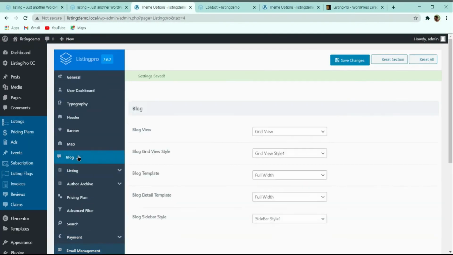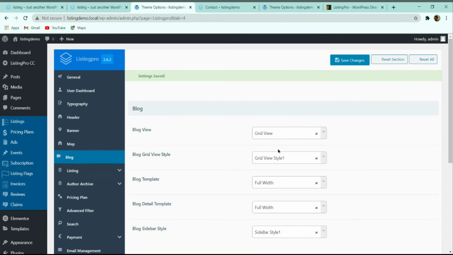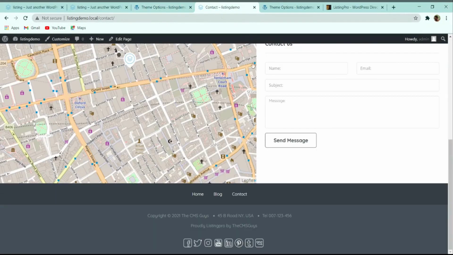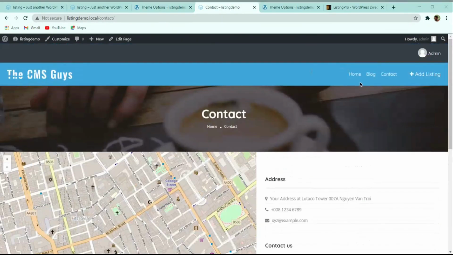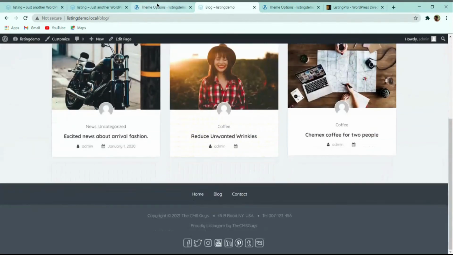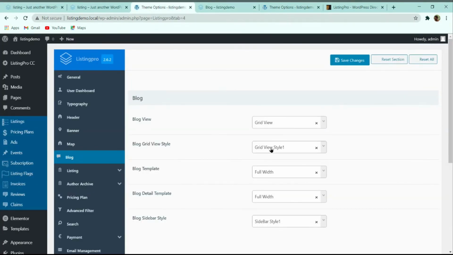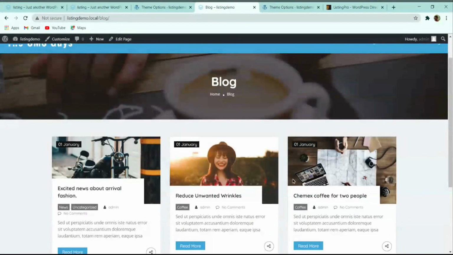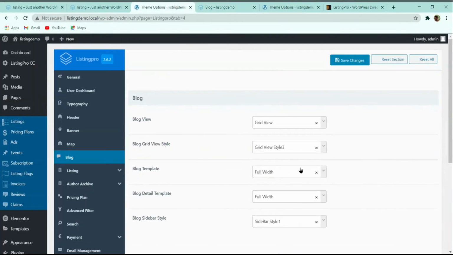After that, now go to this blog section. Here you can select a view of this blog, how it will look. Let me open a blog for you. Here you can see I have clicked on this blog page. It is already grid view style 1. If you want to change it to style 3 or anything, you can change it from here. I have selected grid view 3, and it is looking like this. In this way you can change all these things.